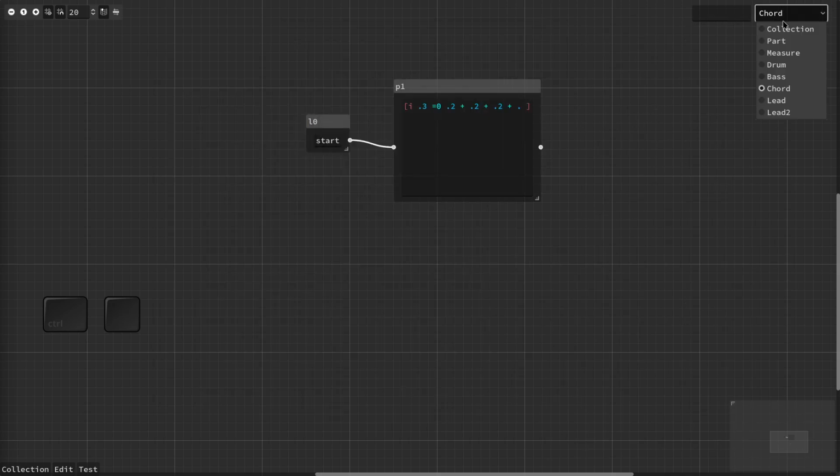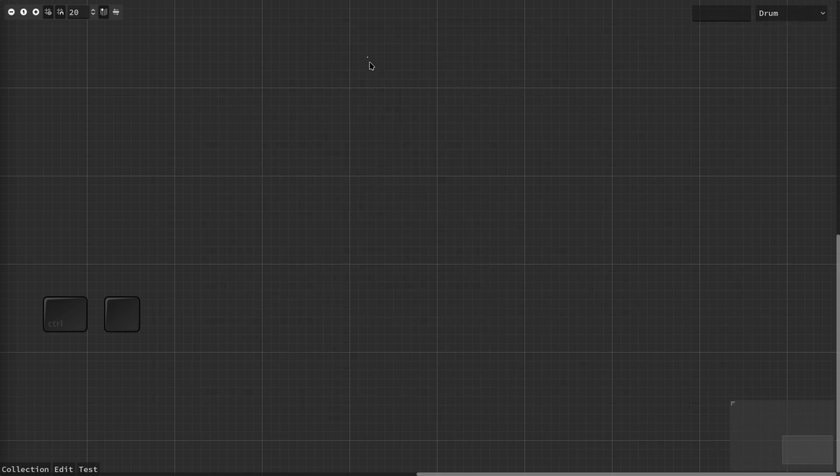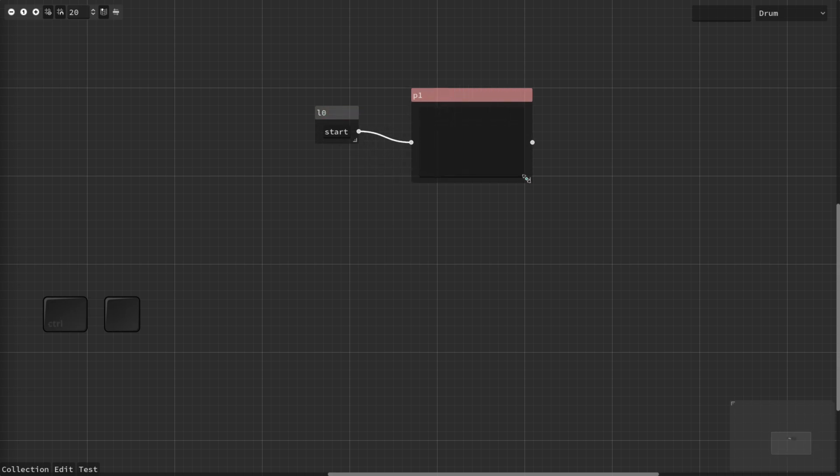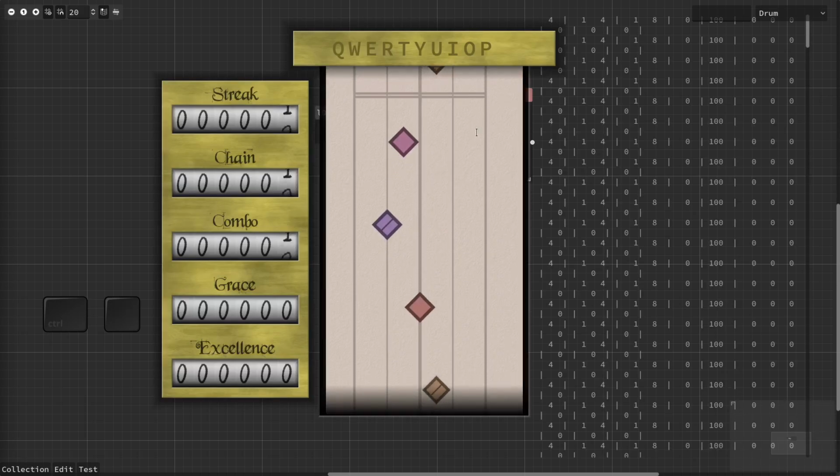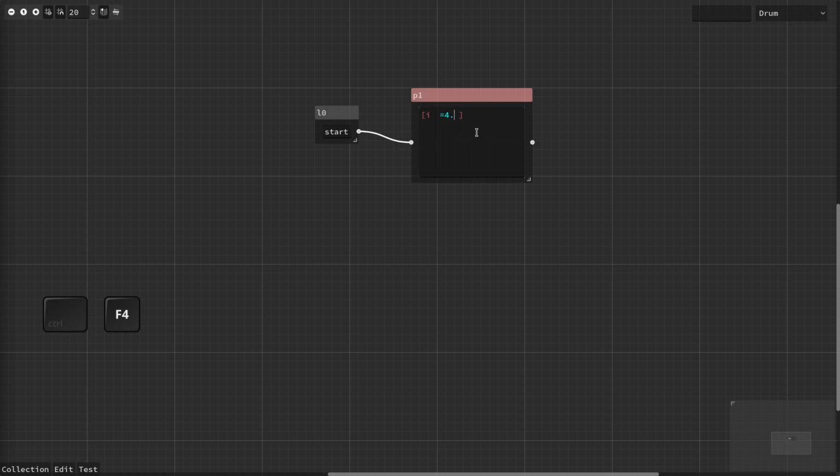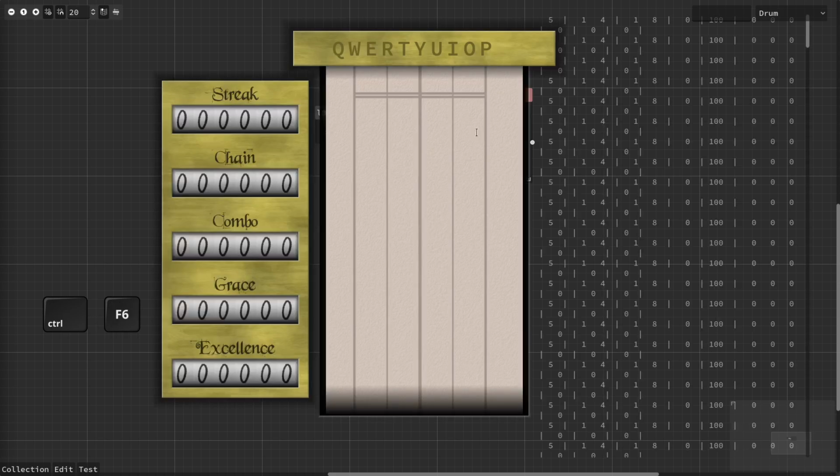Now let's do some drums. The way drums work is, as always, we make a label, we call it start, we make a passage, and we open an infinite loop. Here, the equals 4 dot is the kick drum, whereas the equals 5 is the snare.